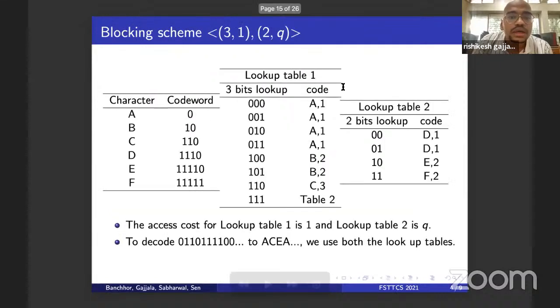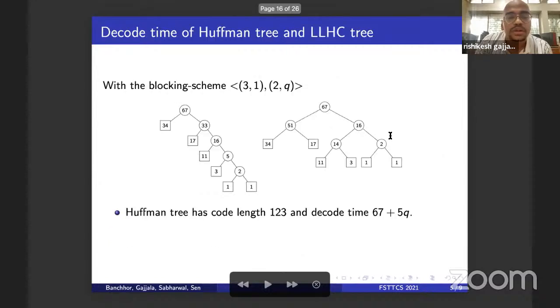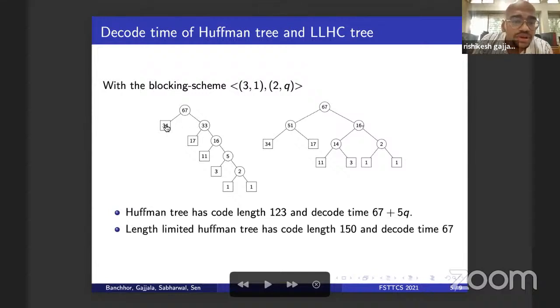Now here the blocking scheme 3, 1, 2, Q is nothing but 3 is 2 power 3, the size of the first lookup table, and 1 is the access cost. 2 is the size of the second lookup table, 2 power 2, and Q is the access cost of the second lookup table. So now given the blocking scheme 3, 1 and 2, Q, let's see what's the decode time for the Huffman tree and the length limited Huffman tree. So for the Huffman tree, we saw that 34, 17, 11 have code word length within 3. So they'll have 1 access cost, and 3, 1, 1 will have access cost 1 plus Q. So the decode time will be 67 plus 5Q.